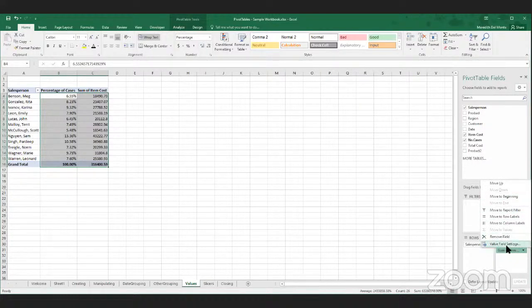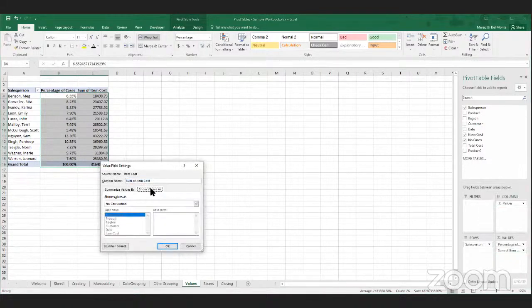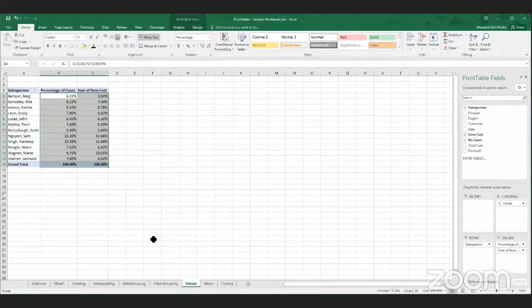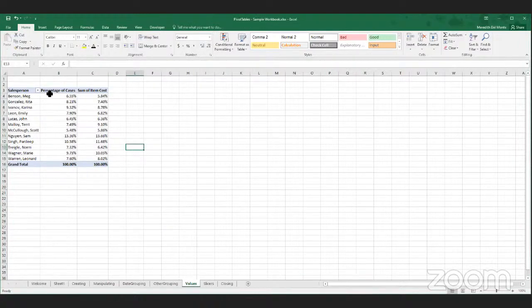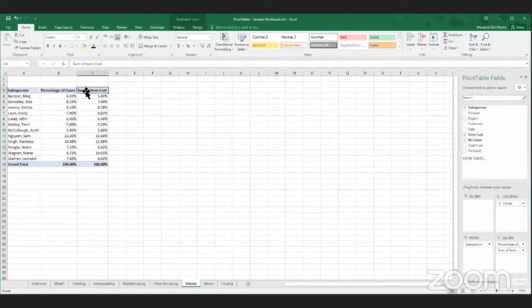So we're going to come back over to our value field settings, show values as, and we will change that to also percentage of grand total. There we go. So now we can compare the percentage cost. We can compare how much percentage-wise they brought in money-wise versus how much they brought in total number of products-wise.